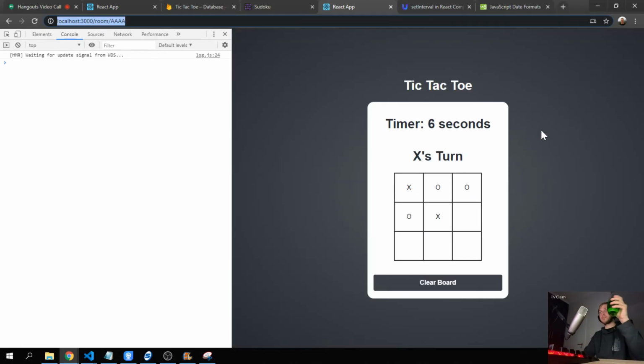Our timer will stop at 0, I hope. And that will be that. Boom. Awesome. And when we clear the board, it goes back to 10. When we set restart, something, it goes back to 10. Awesome.